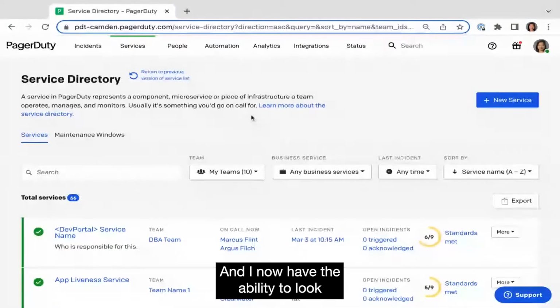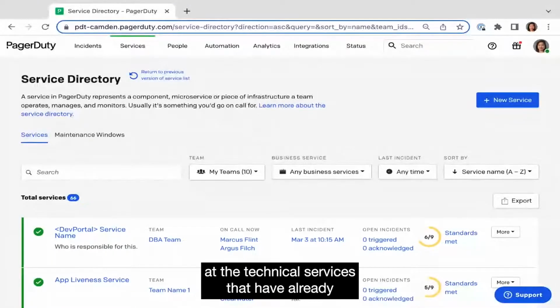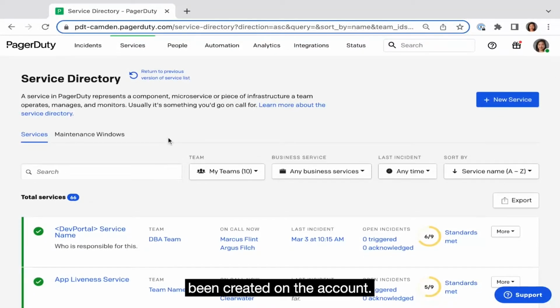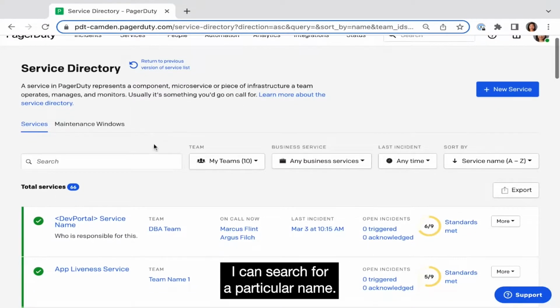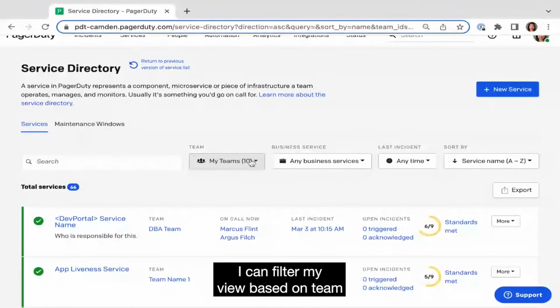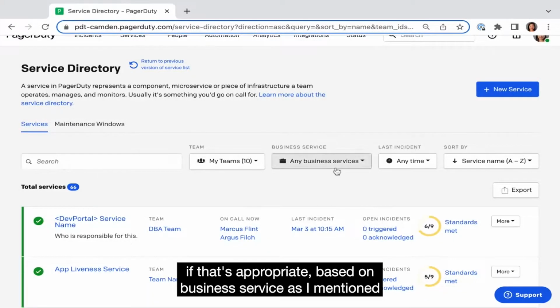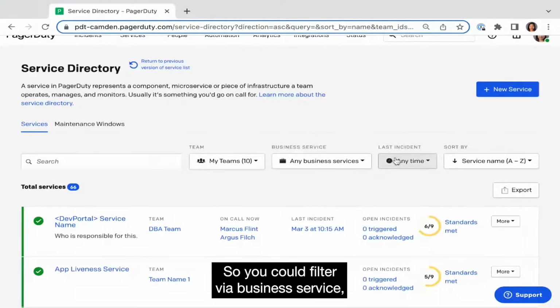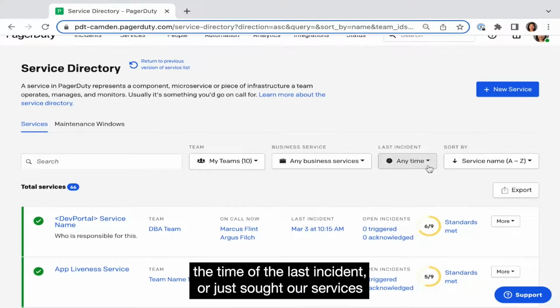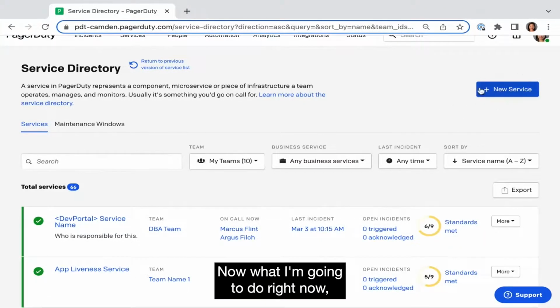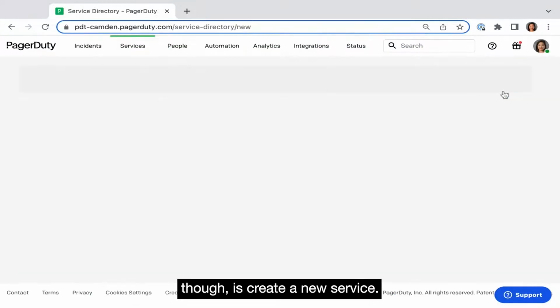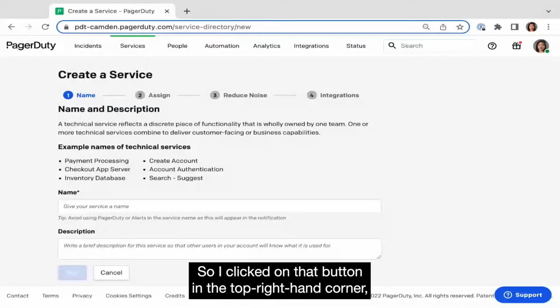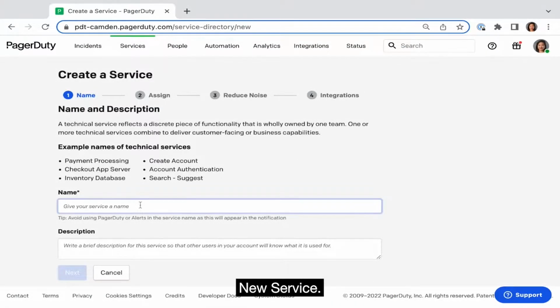And I now have the ability to look at the technical services that have already been created on the account. I can search for a particular name. I can filter my view based on team, if that's appropriate, based on business service, as I mentioned earlier. So you could filter via business service, the time of the last incident, or just sort our services by name. Now, what I'm going to do right now, though, is create a new service. So I clicked on that button in the top right-hand corner, new service.